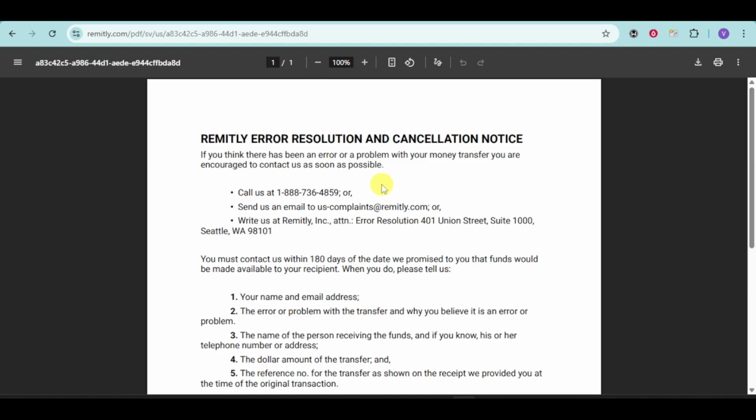So if you think that there's an error or problem with the money transfer, you're encouraged to contact Remitly as soon as possible. You can contact them using this phone number or the phone number that they have on their site. And you can also send an email to them using this at remitly.com.